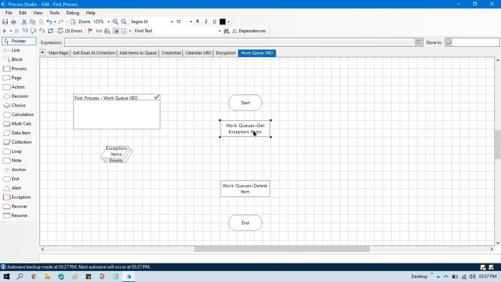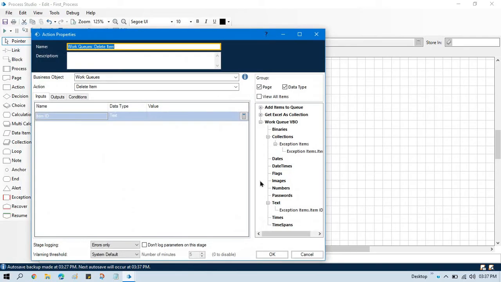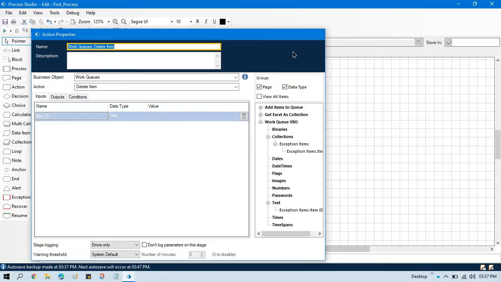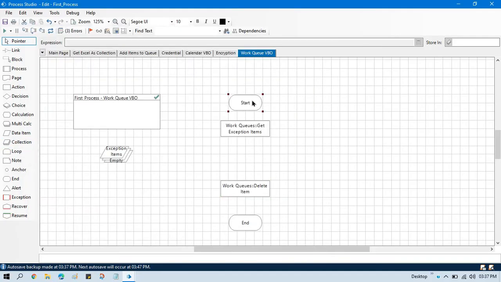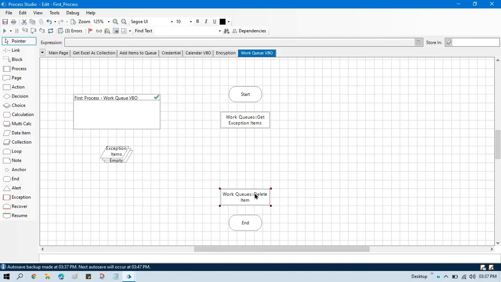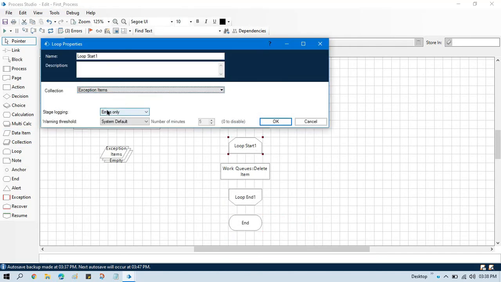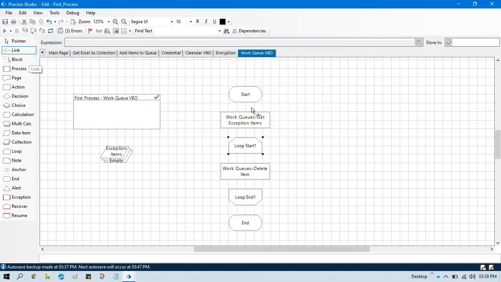Now here we'll get all the exceptions as a collection of item IDs, but we need only one item ID to delete that. Here it is just taking as a text, not a collection. So for that we need to loop through each item ID. Let me take one loop, double click on this loop, select the exception item collection, and link this.